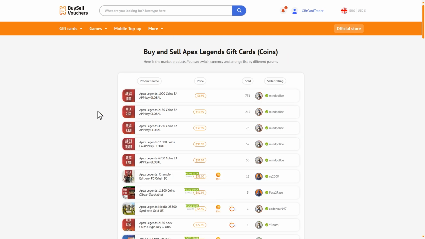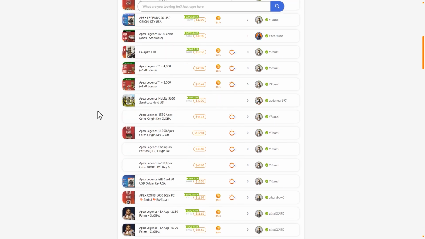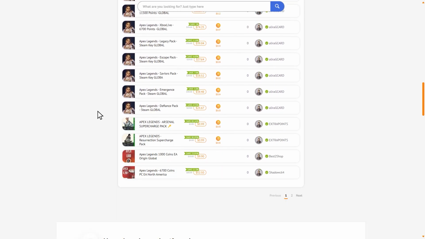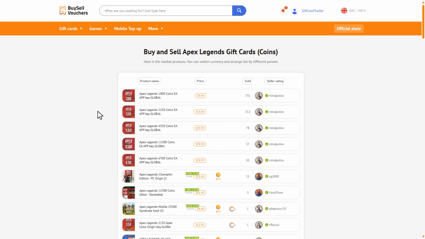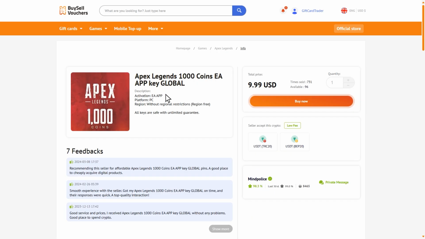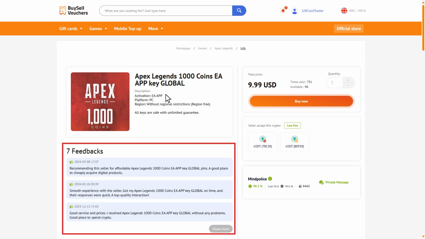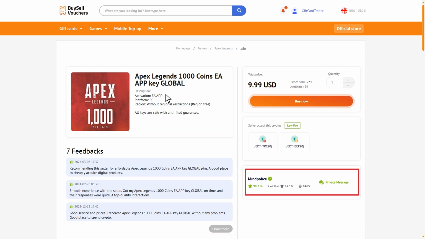You can see various Apex Legends products listed, each offered by different sellers. Take your time to choose the specific Apex Legends coins product that suits your preferences. Once you've made your selection, click on it to access the product page. On the product page, you will find detailed information such as product description, reviews, pricing, and seller information.